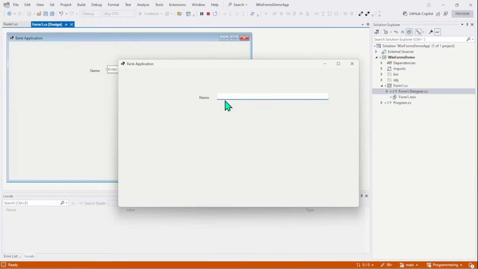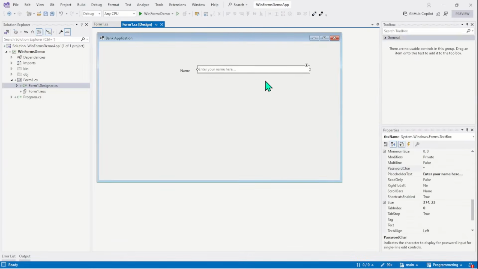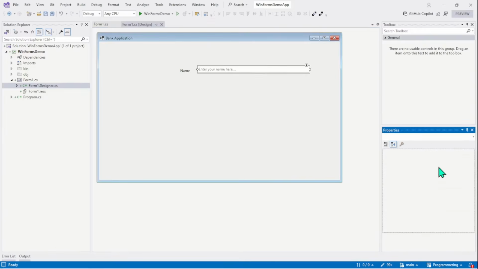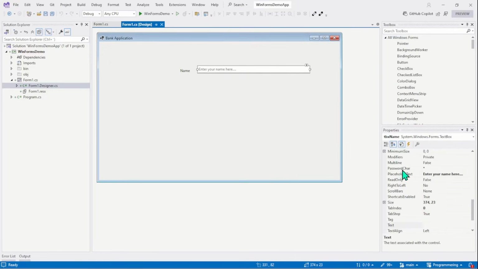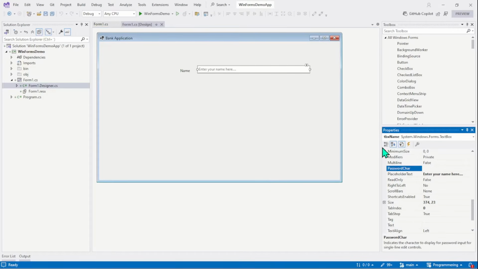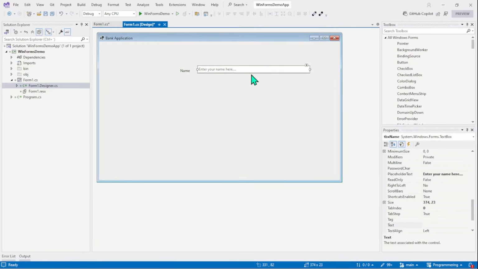Now provide any text here, and you can see the characters are actually hidden. So that was the password char property. Let's remove the character from the property and make it a normal text box. So these were the important properties related to the text box. We use them, update, and manipulate them. Now let's move on and learn the real use of the text box.